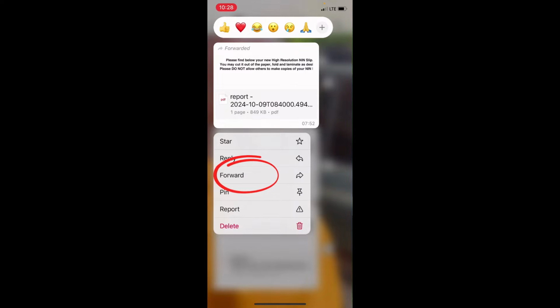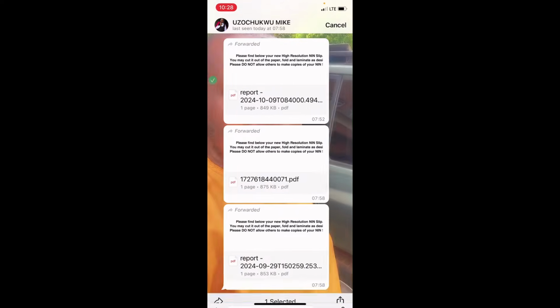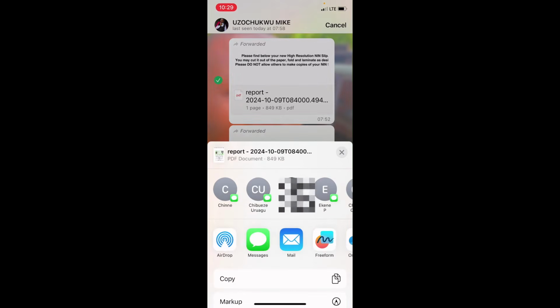This displays some options to you, okay? Select forward. Now this makes the file to be selected, okay? The next step is to tap on the share icon, which is the arrow at the bottom right, the one that points up, all right? So tap on it. On tapping on that, you will see this pop up right now. This page you're seeing right now.